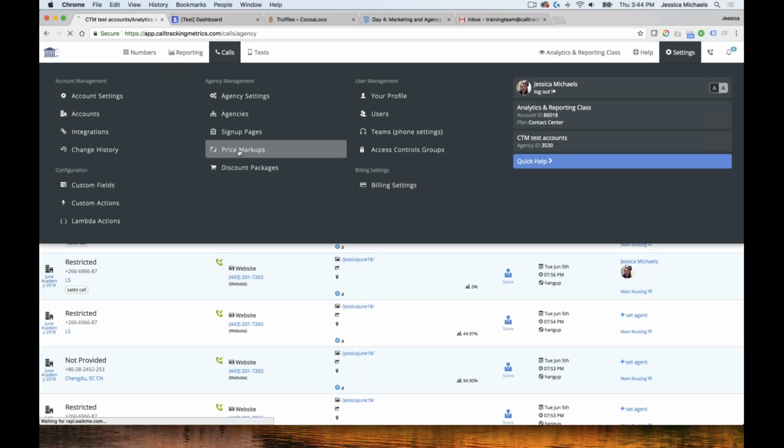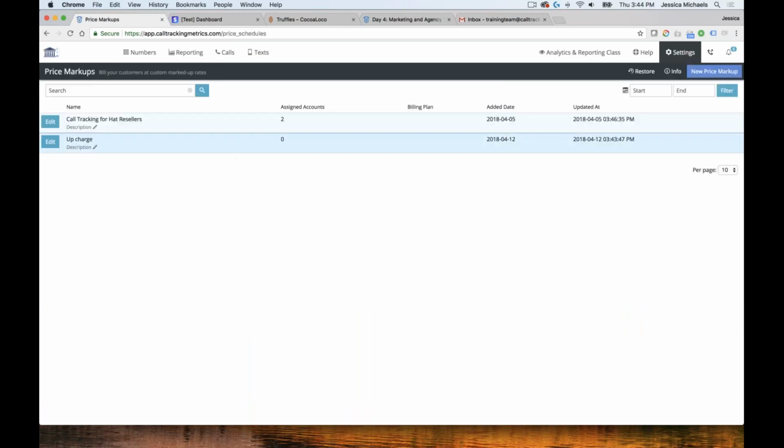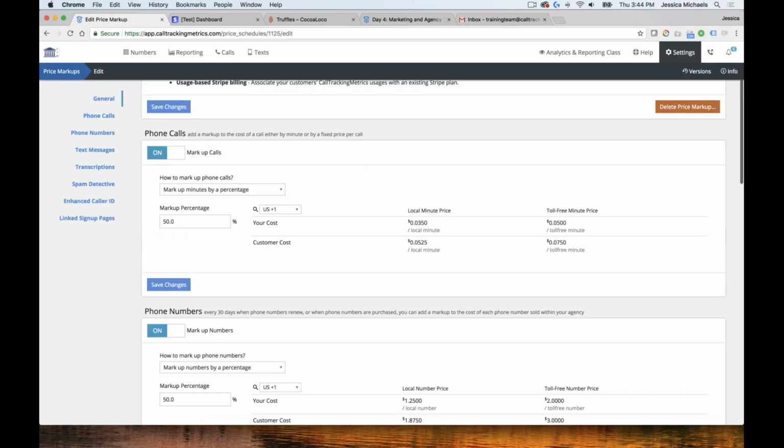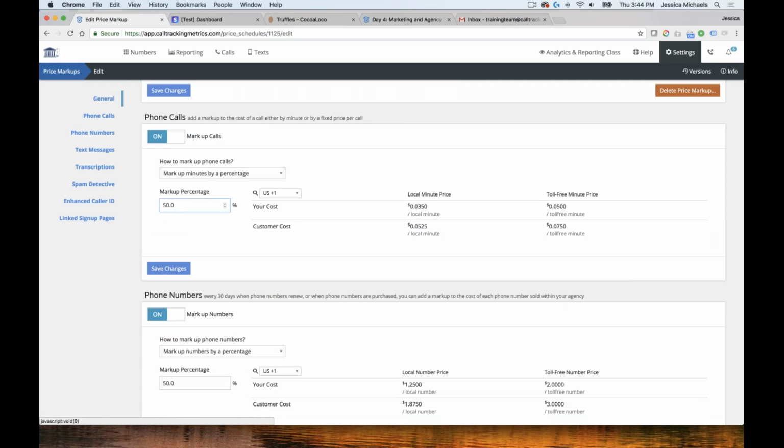So this is the price markups. Here we can see one that we've had. This is where we can actually mark up prices by percentage. This would be what your clients would actually see if they were to log in. So if we wanted to mark them up by 50%, it's going to show us our costs: what I, as the agency, would actually be billed, and what the client would actually be billed.